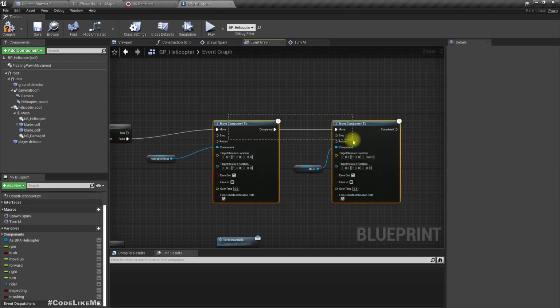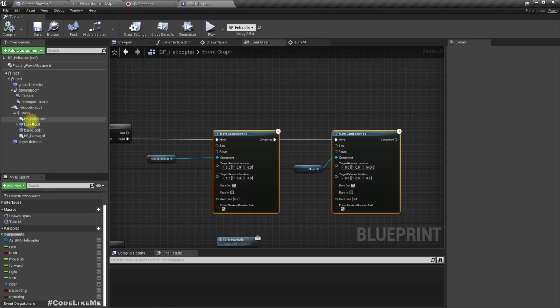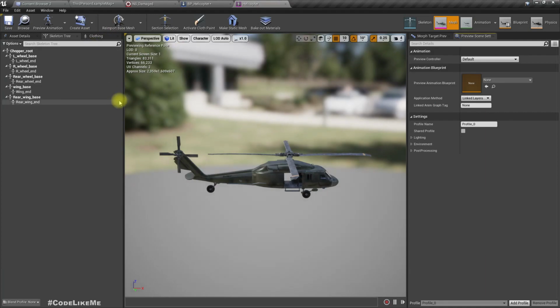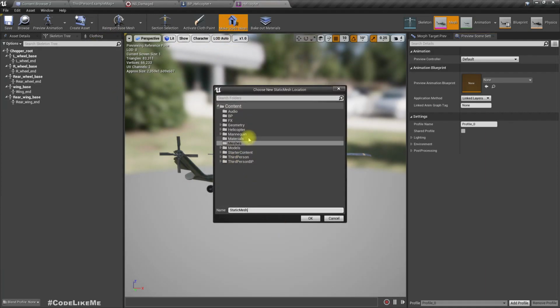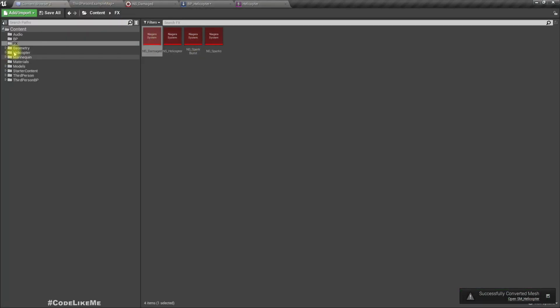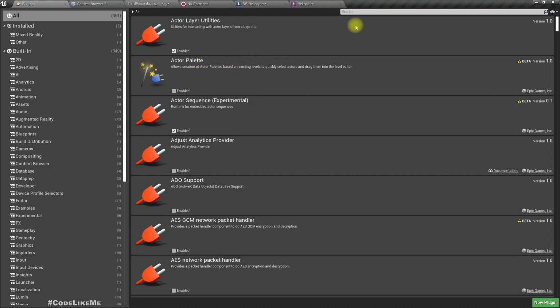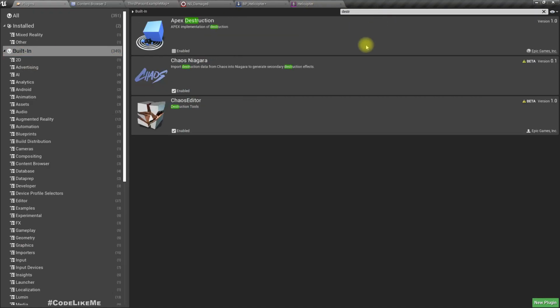So to explode, how do we explode? First we need a destructible mesh here. Let me open the helicopter mesh. Okay, let's create a static mesh in the helicopter, SM helicopter. Okay, now using that, here I should be able to create a destructible mesh, but for that we need to enable destruction. I'm going to use this Apex destruction because this Chaos is still beta, and we have to restart the editor.